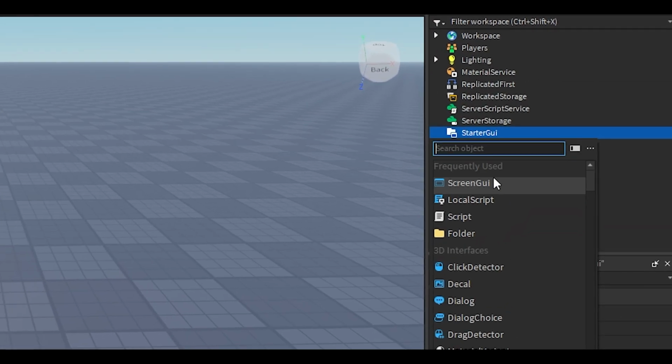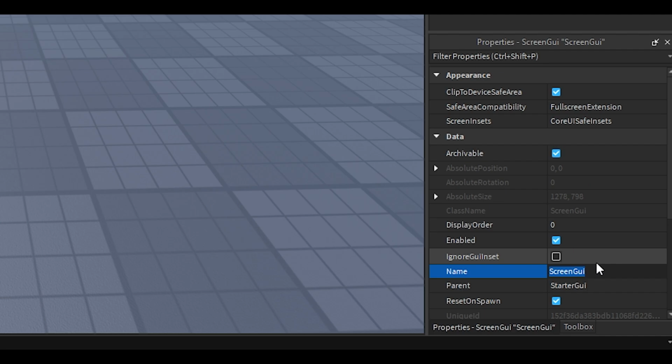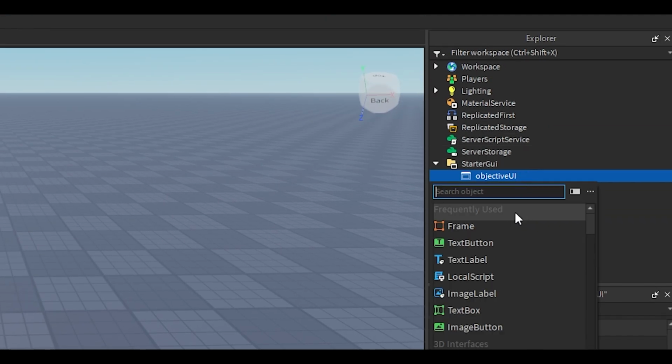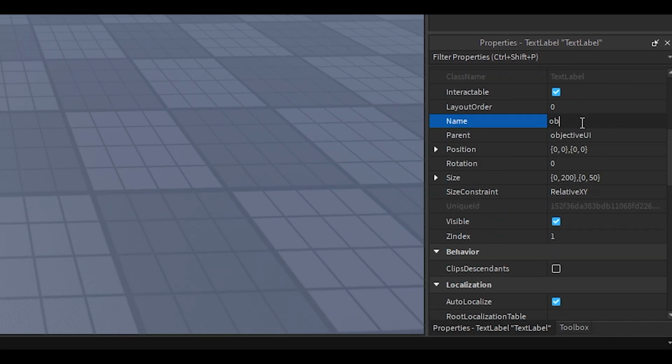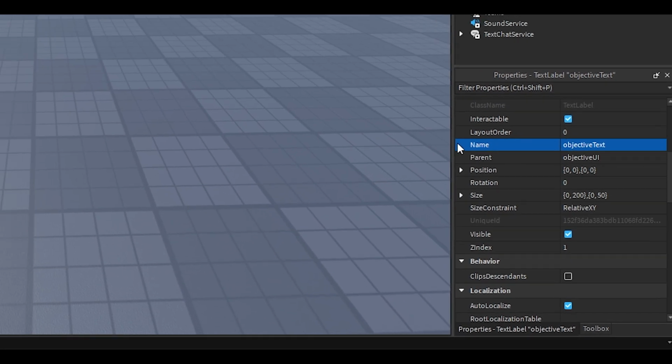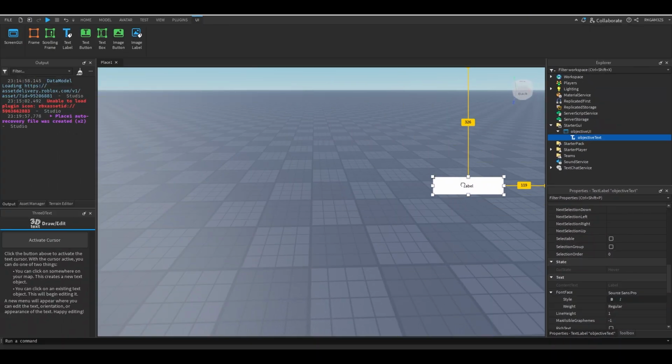Inside the StarterGui, add a ScreenGui. Let's name that ScreenGui ObjectiveUI. Inside of that, let's add a TextLabel, and then we'll just name the TextLabel ObjectiveText. Alright, we can just drag this wherever.